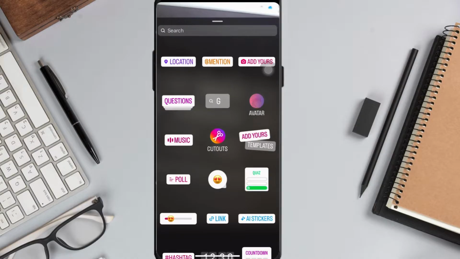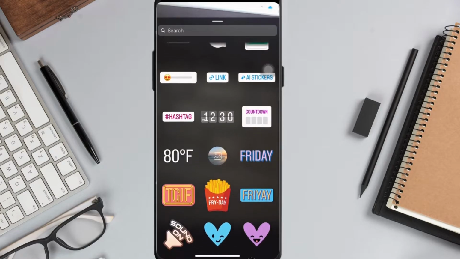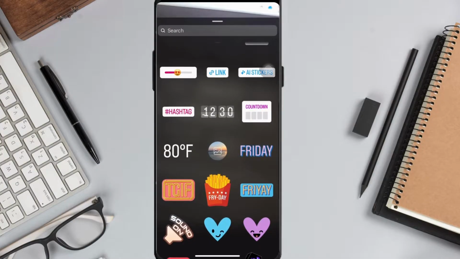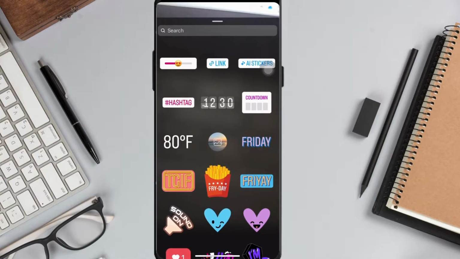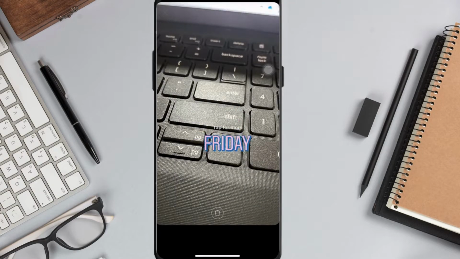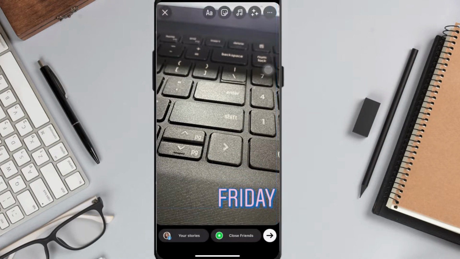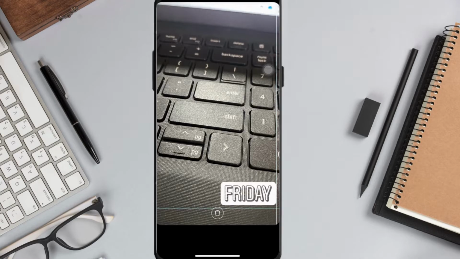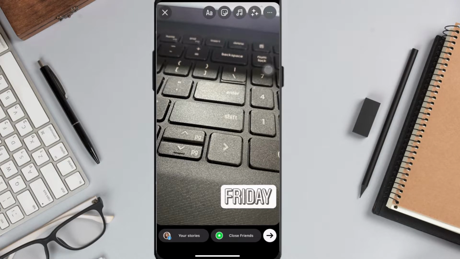And then if you're looking for a sticker that says the day for today, just look for the day for today. Today is Friday, so I'm just gonna choose that. And then feel free to move the sticker around. And you may also tap on the sticker to change its style. So you may also resize it if you want.